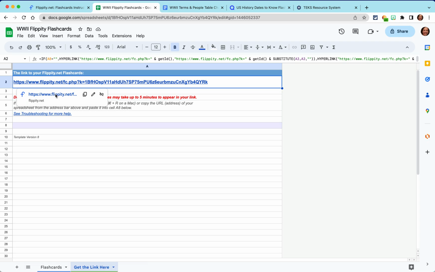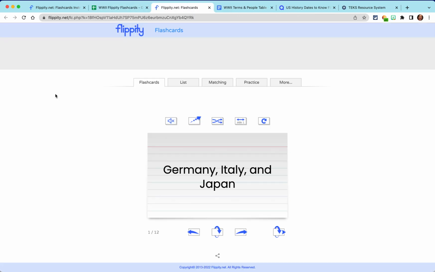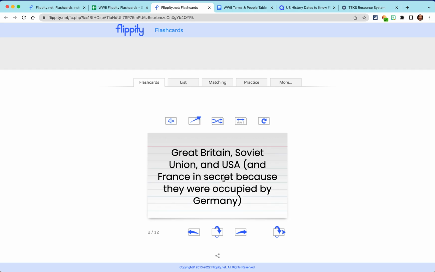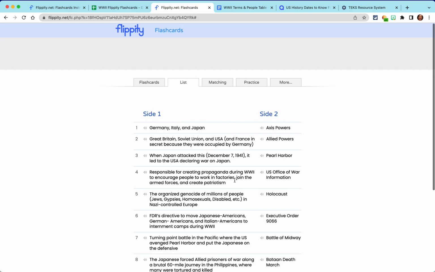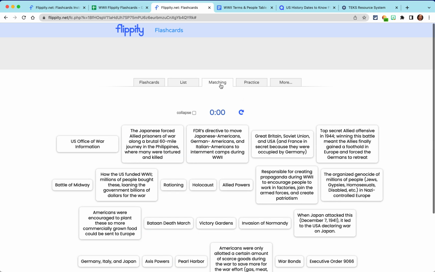So I'm going to click it, and you're going to see it has transformed that spreadsheet, all those things you entered, into this super cool interactive flashcard thing in Flippity. So here they have the cards that they can flip and go through. It will read to them. Pearl Harbor. And so they can just use this to practice. It also has a list here that will also read to them. Holocaust. So they have that. It has the matching game.